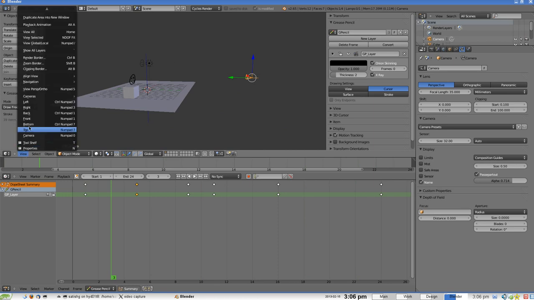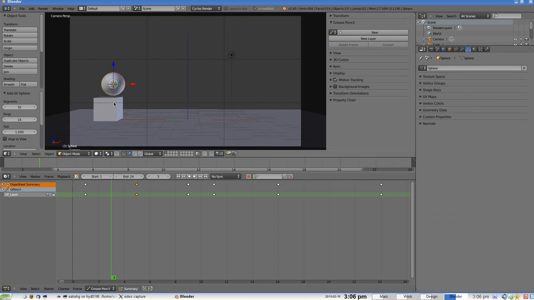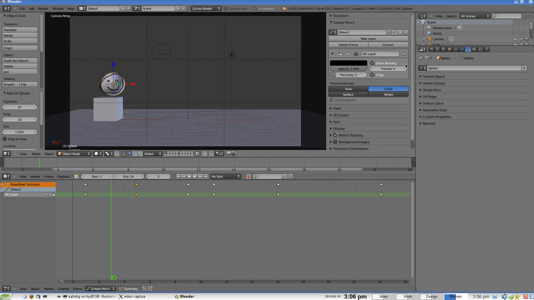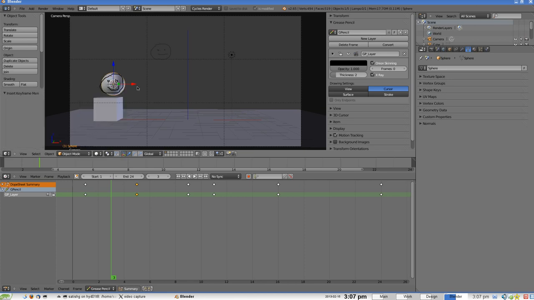View, camera. You can add a sphere. You can add mesh sphere and just attach it to the sphere as well. You can enable X-ray if it's not enabled, so that you see the sketch on top, and then you can basically keyframe it. You can press I to invoke the keyframe menu and keyframe the location and rotation. I'll just keyframe location for now. Enable auto keyframe, and then that's it.